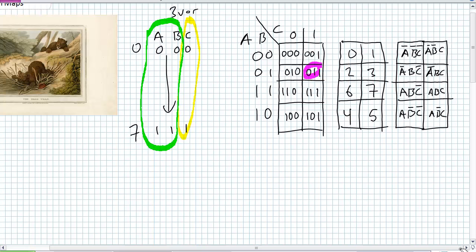Okay, let's try an example. I'm going to give you a three variable expression. Let's see if we can map this. So there's my expression: A and B and not C, or A and B and C, or A and not B and C. Go ahead and figure out using those three terms.